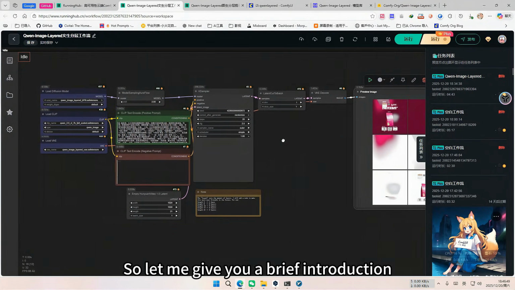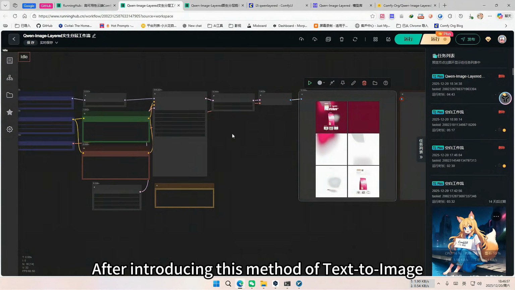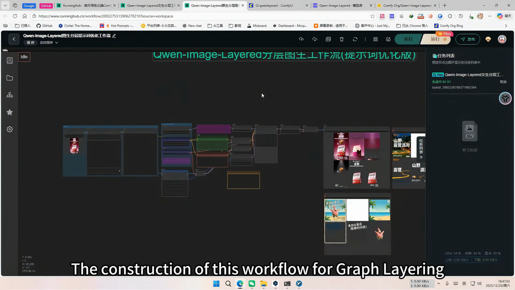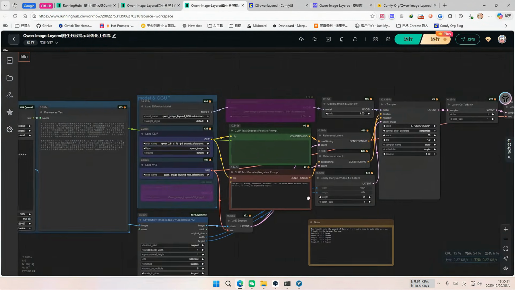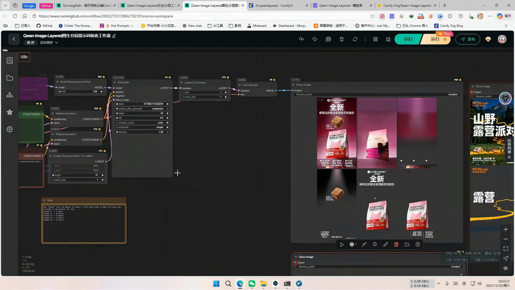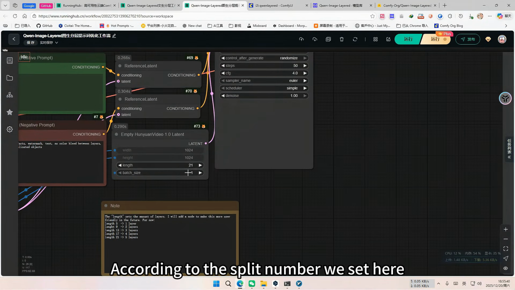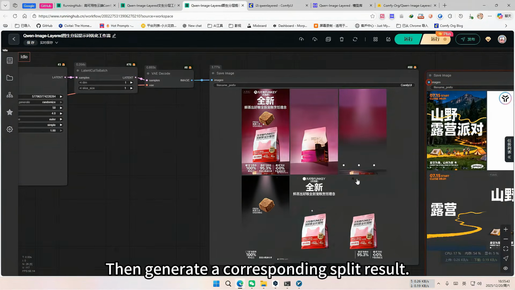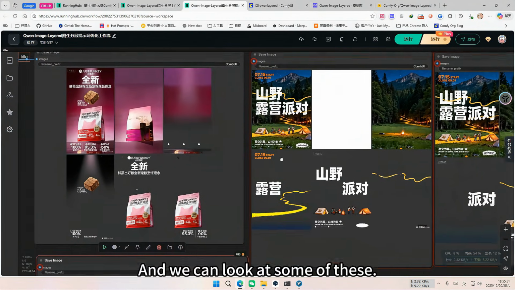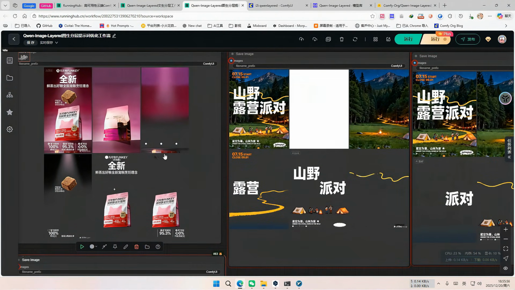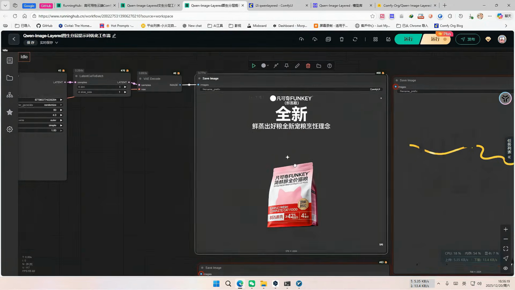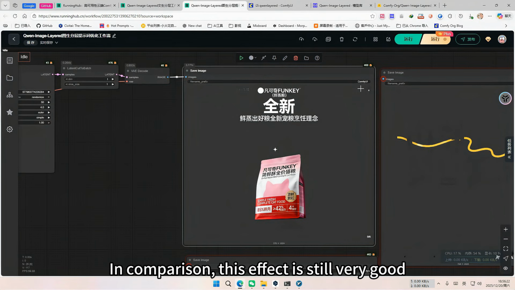So let me give you a brief introduction. After introducing this text-to-image method, let's take a look at the construction of this workflow for image layering. In this workflow, we just upload a picture and pass it into the model. According to the split number we set here, it generates a corresponding split result. And we can look at some of the effects generated by this image. The layering effect is still very good. What about this picture? In comparison, this effect is still very good.